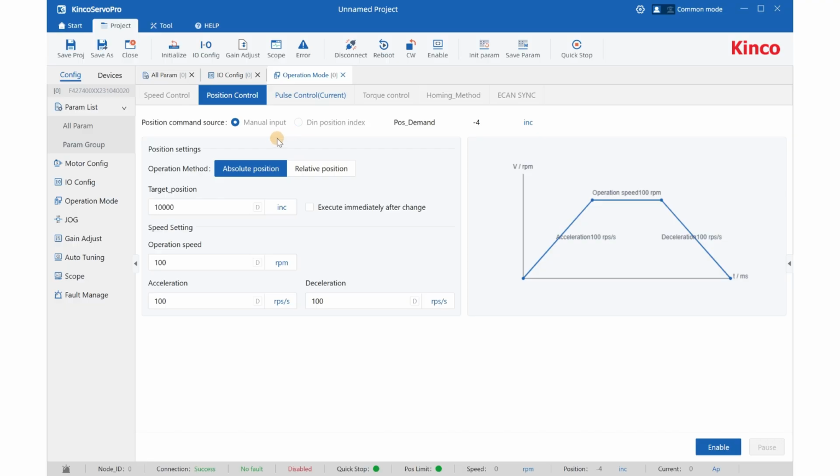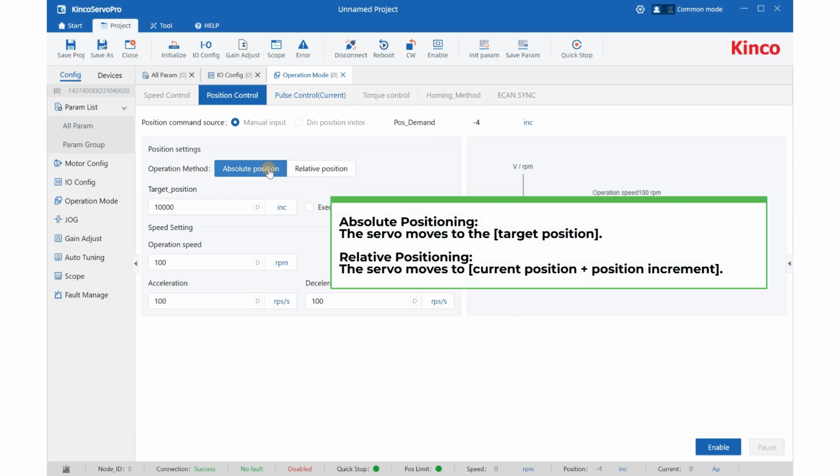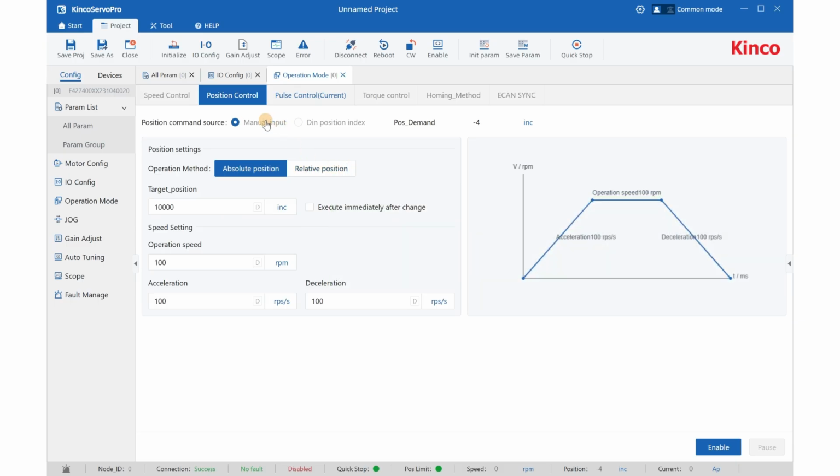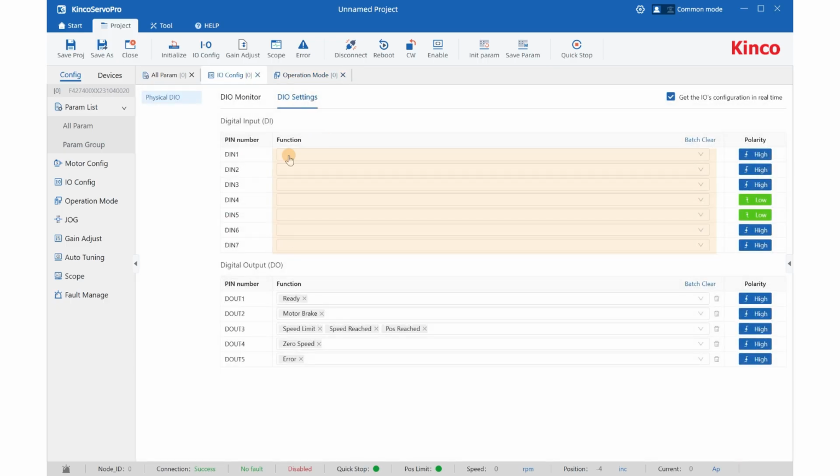There are two types of position command sources: manual input and DIN position index. The current position of the motor is shown here. There are two operation modes: absolute positioning and relative positioning. Let's start with manual input mode. When using manual input, DIN position index must not be configured in I/O settings.